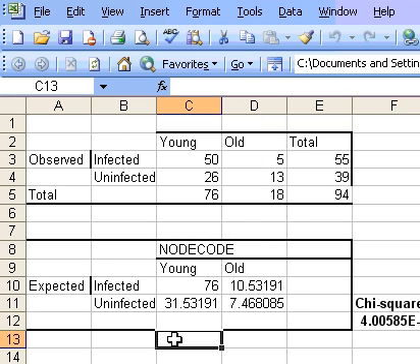Just one word before I finish about this. This is the simplest form of chi-squared analysis. It's called a 2x2 contingency table. So you can see you've got 2 columns and you have 2 rows. You can have any number of rows and any number of columns, but we're just giving this as the simplest example.